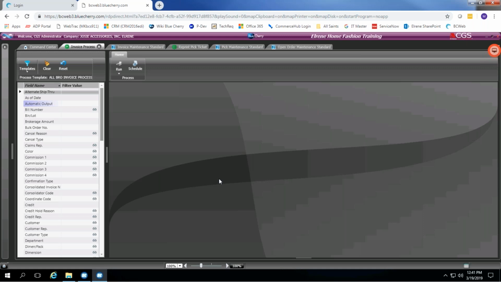So this is a complete process. We just went from entering to invoicing. Our next step would be to post this invoice to AR. I'm not going to do that now, but that's what the next step would be.